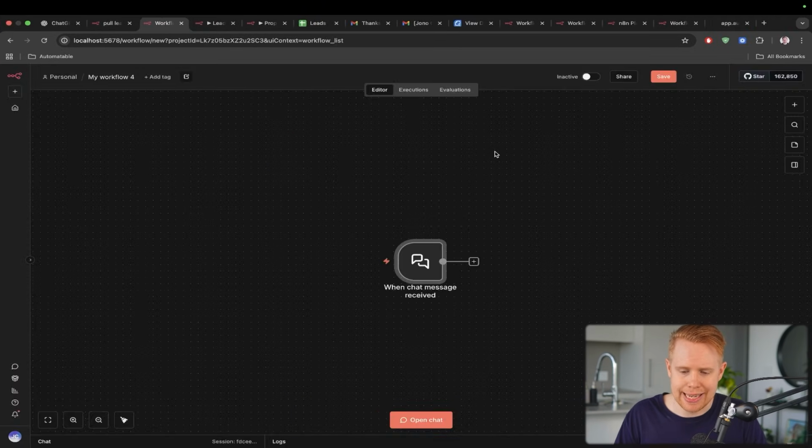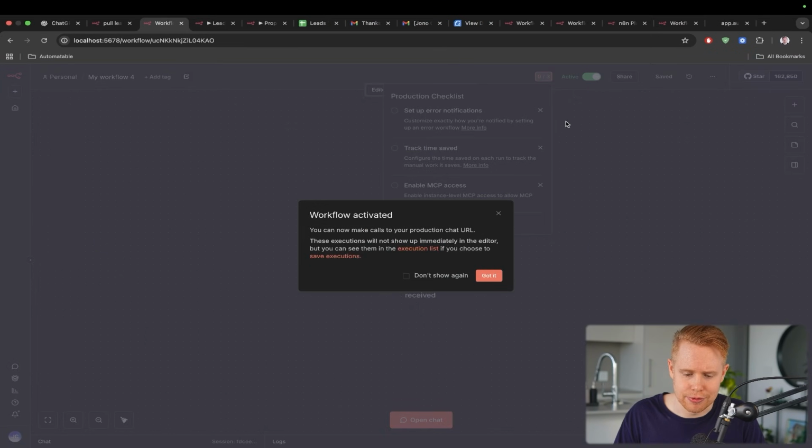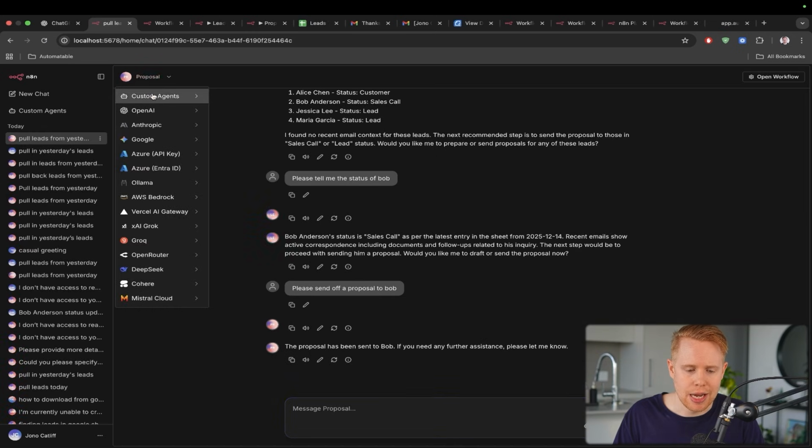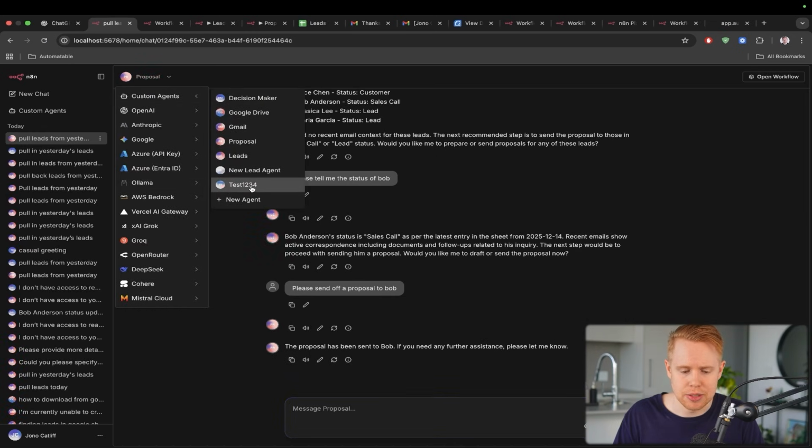Sweet. So now that we've gone ahead and done that, we need to just save the workflow and make sure that this is active. And once it's active inside our ChatHub, we can refresh the page. And now we have access to that test 1, 2, 3, 4 AI agent right here.